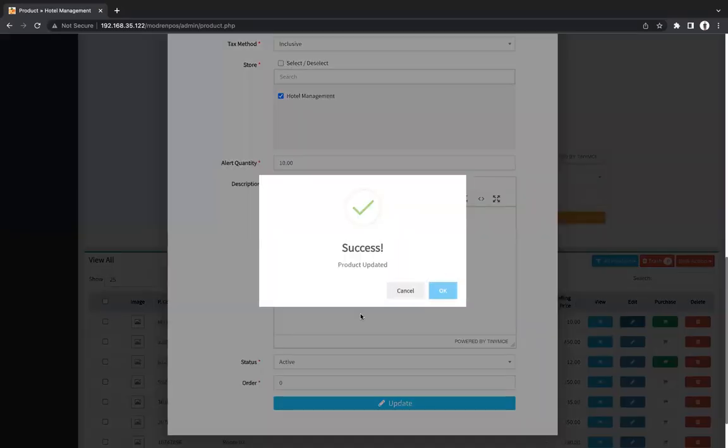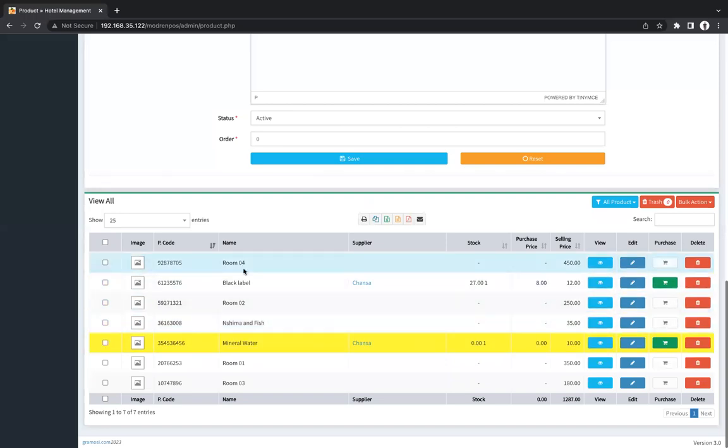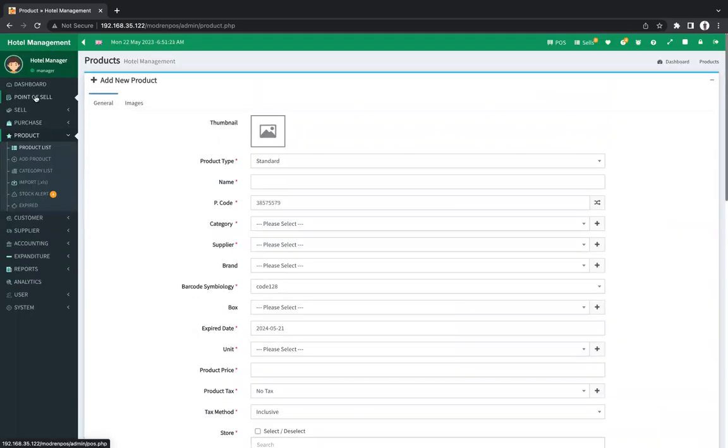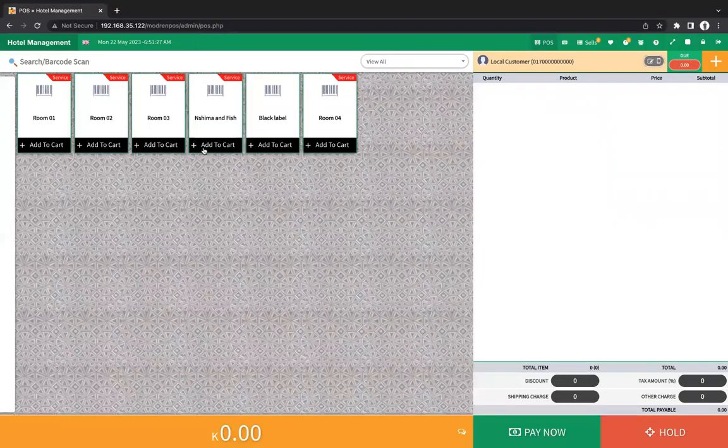Okay, so now observe what will happen to room 4 and mineral water. So mineral water in stock we have 0. So now let's go to the point of sale where the sales will be happening from. We can see that room 4 is here, but where is mineral water? Mineral water is not available. Why? Because we haven't purchased that product. We have just added that product to the system. But all in all, when you put all those items in your stock, then they will be available for selling.